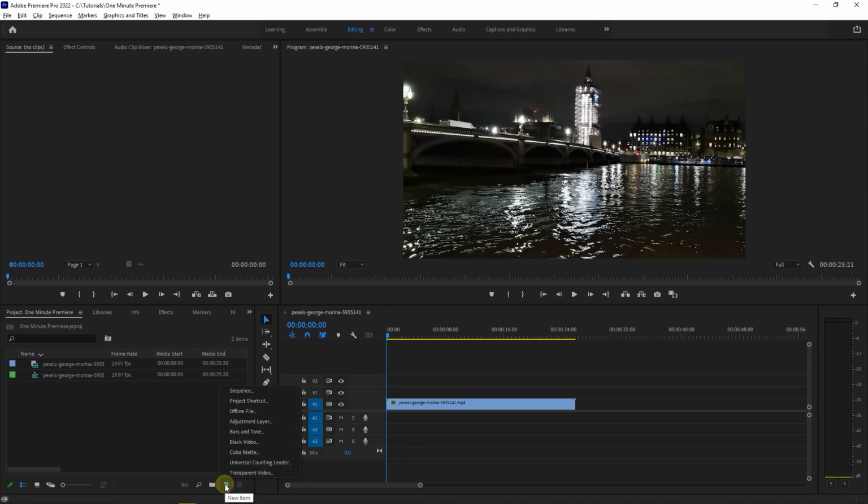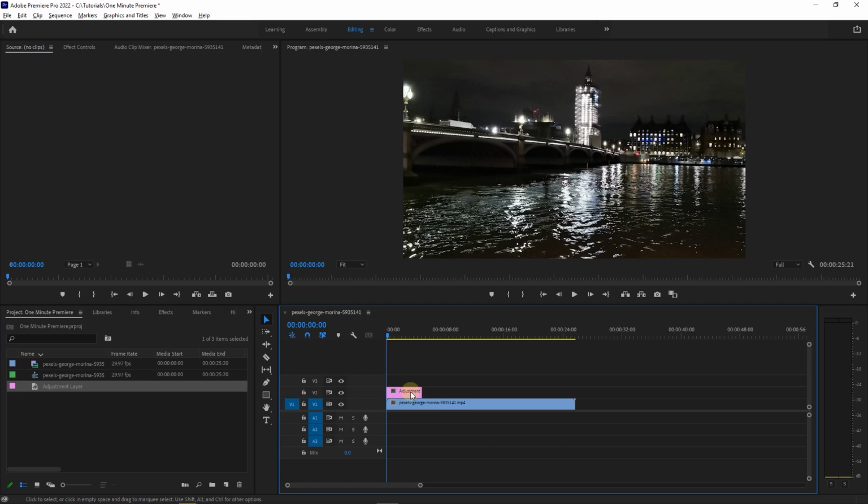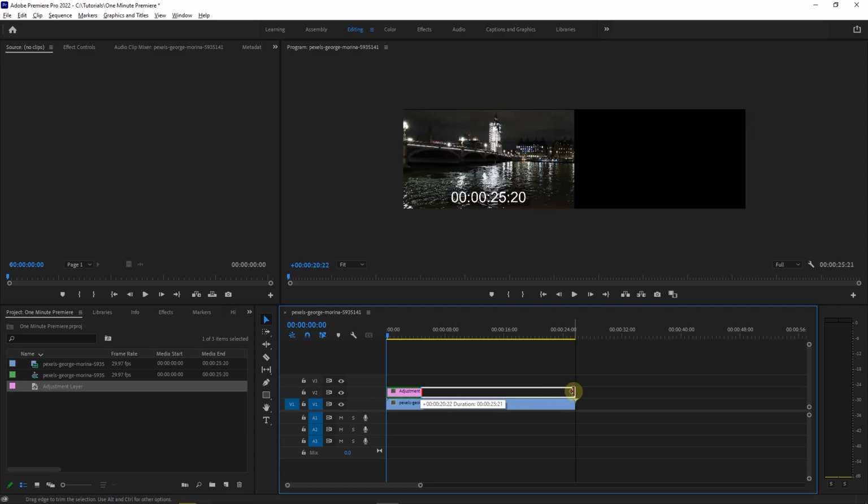Click on the New button at the bottom of the project panel and select Adjustment Layer, and click OK. Now drag the adjustment layer above your clip and adjust its length to match your clip.